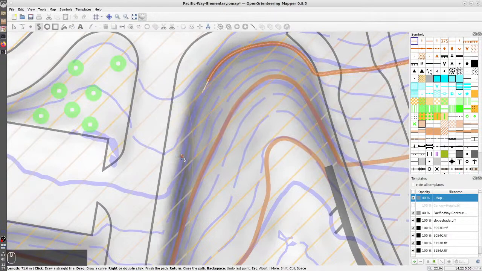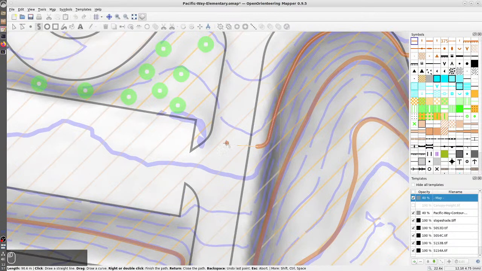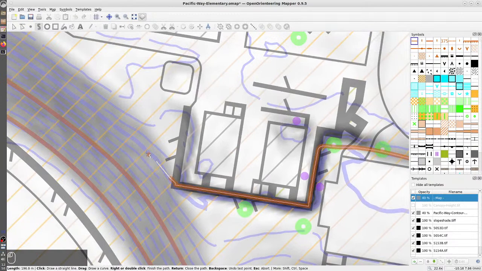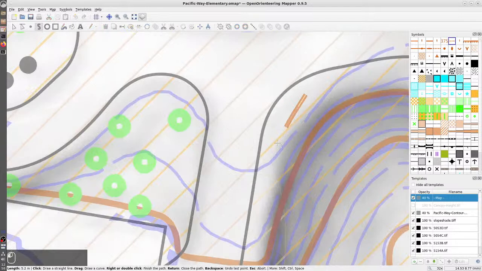So again, here's another example, just like the baseball diamonds. I'll choose to bring it across here instead. And then I actually saw something that I wanted with a form line here. I'm going to show that there's a ridge on that area.